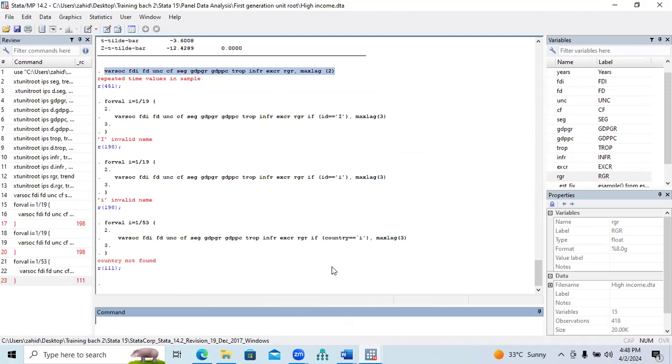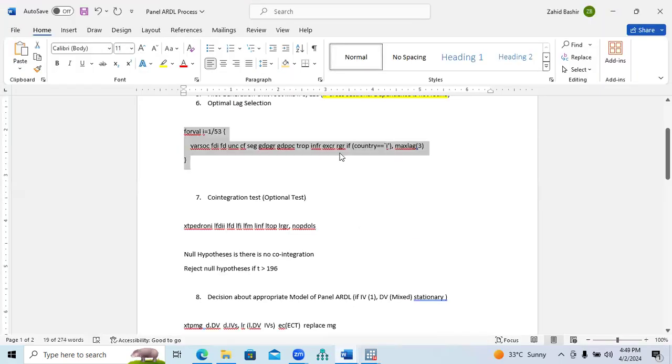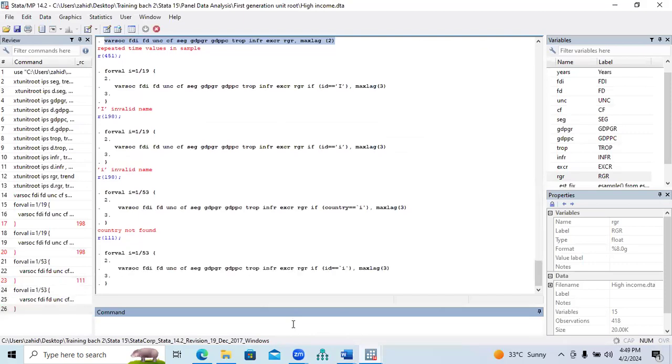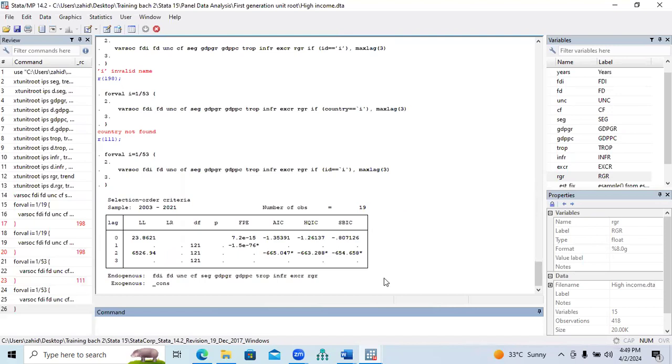Country not found. All right, we do not have country, we have ID instead. We need to place ID here. Now again put this command here like this and enter. Now this is going to run. If you see on the right side, this is going to run.